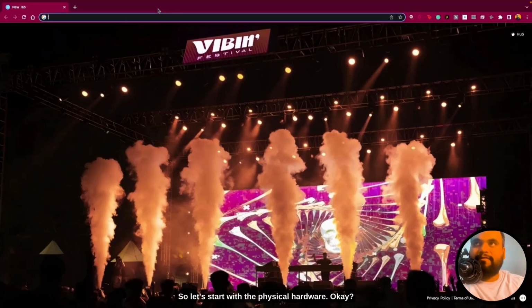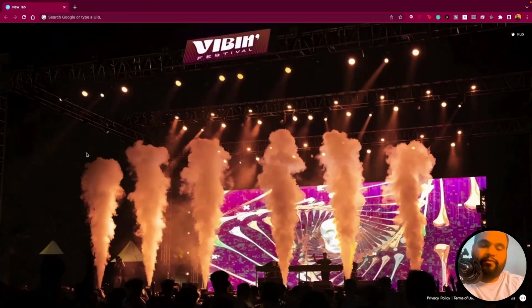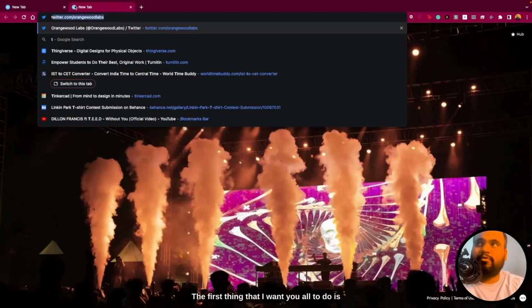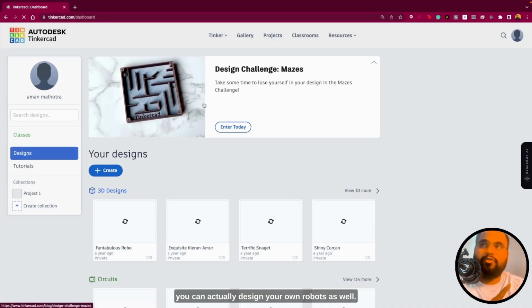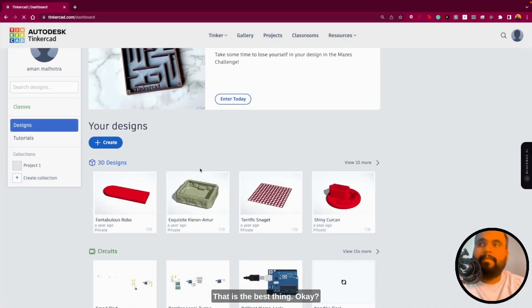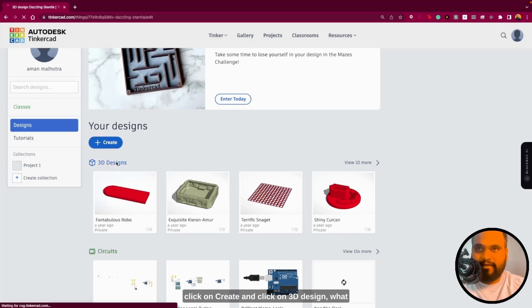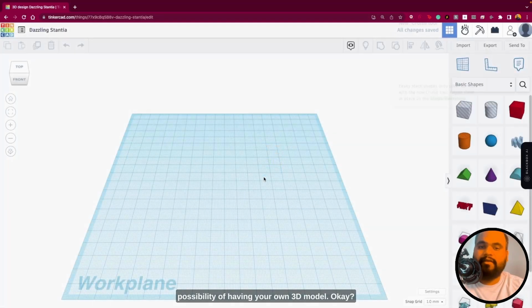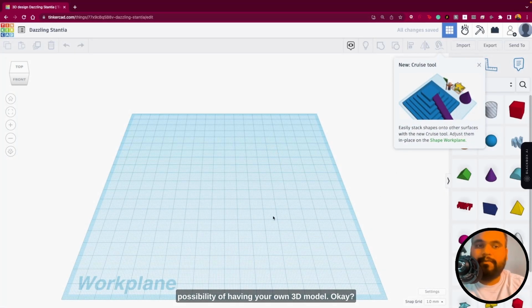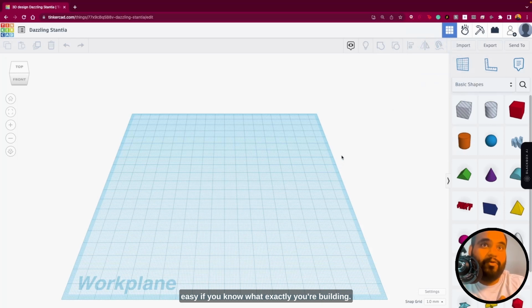Perfect. So let's start with the physical hardware. The first thing I want you all to do is go to tinkercad.com, because over here you can actually design your own robots. That is the best thing. If you go to 3D design and click on create, and click on 3D design, what you would see is that you have the possibility of having your own 3D model. For anyone who has not done this before, don't worry. Making 3D models is pretty easy if you know what exactly you're building.